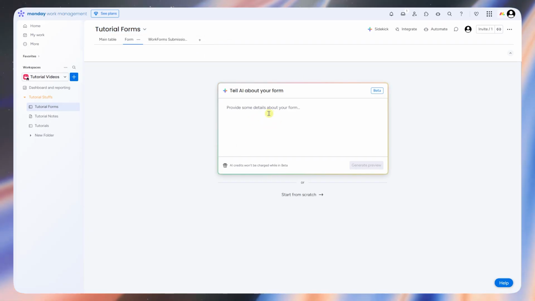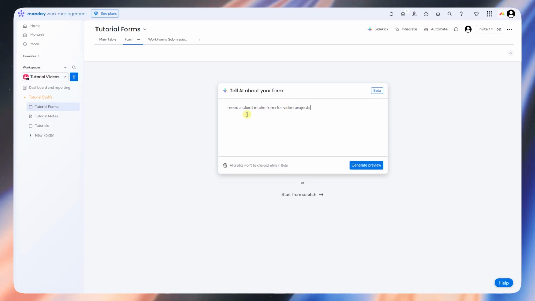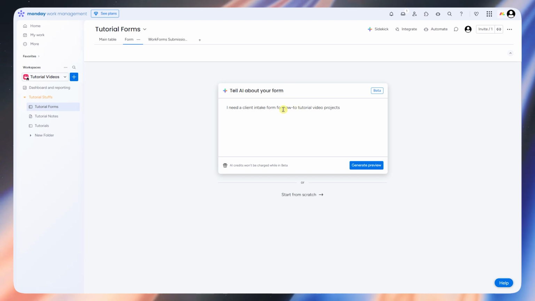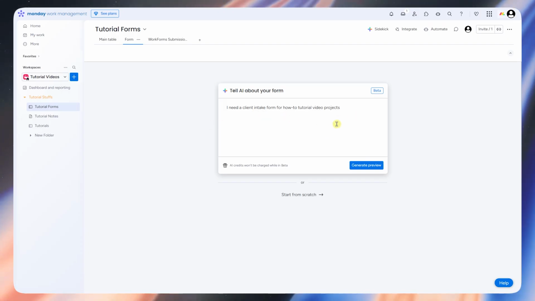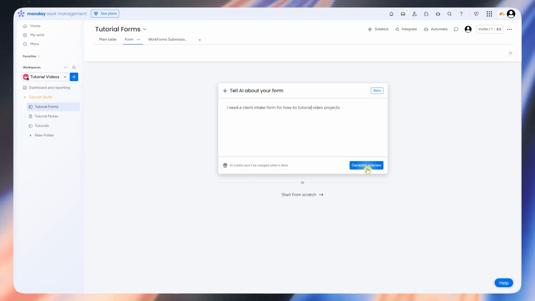So now let's go here into AI and tell it about the form that we would want to create. So in my case, I need a client intake for my how-to tutorial video projects. Something like that. It could be something generic as this. You could also be more specific, like you have already some questions that you have in mind to be included into your form. You could definitely include that right here. In my case, it's just something generic, so AI would be the one to put in relevant questions on the forms. So now I'm going to click here on generate preview.